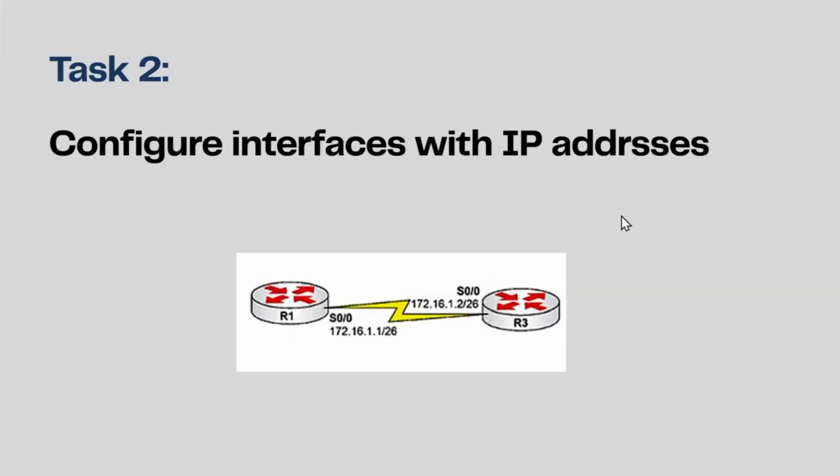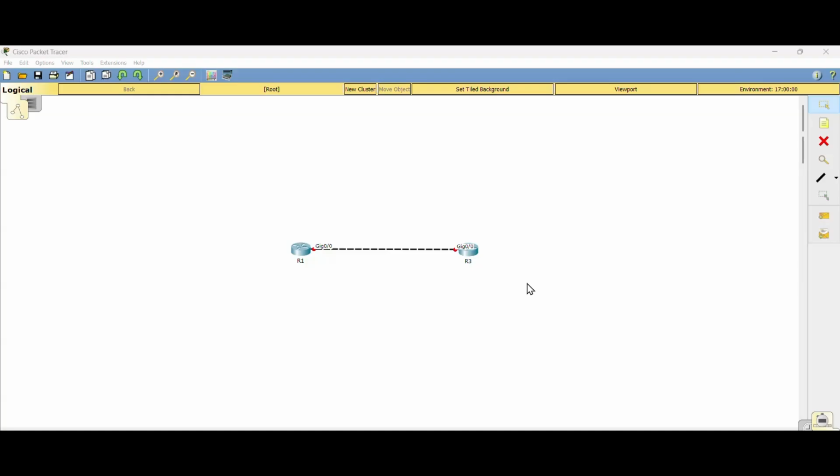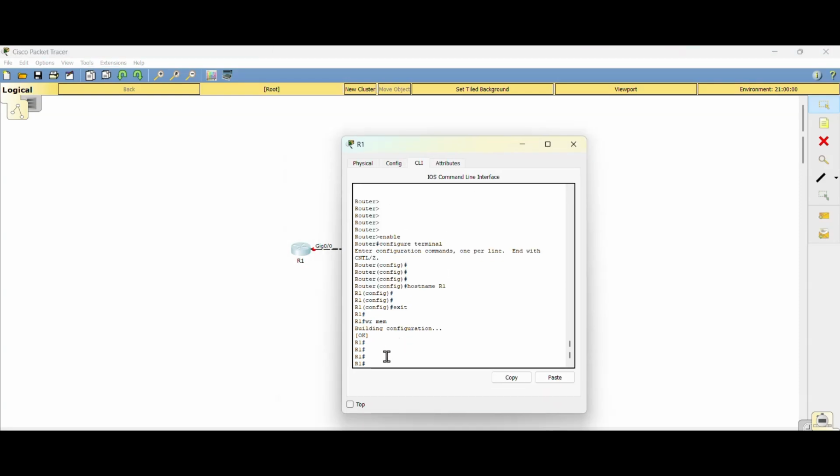For task 2, let's configure interfaces with the IP addresses. So we are going to configure gig interfaces. In the topology these are serial interfaces, but the IP addresses and subnet mask would remain the same. Let's get into Packet Tracer. Let's provide R1 an IP address, and then we'll move to R3. Now we are inside the CLI of R1, and if we go to the initial CLI screen, it would look like this. Type configure. If it does not work, try enable. Now type config terminal.